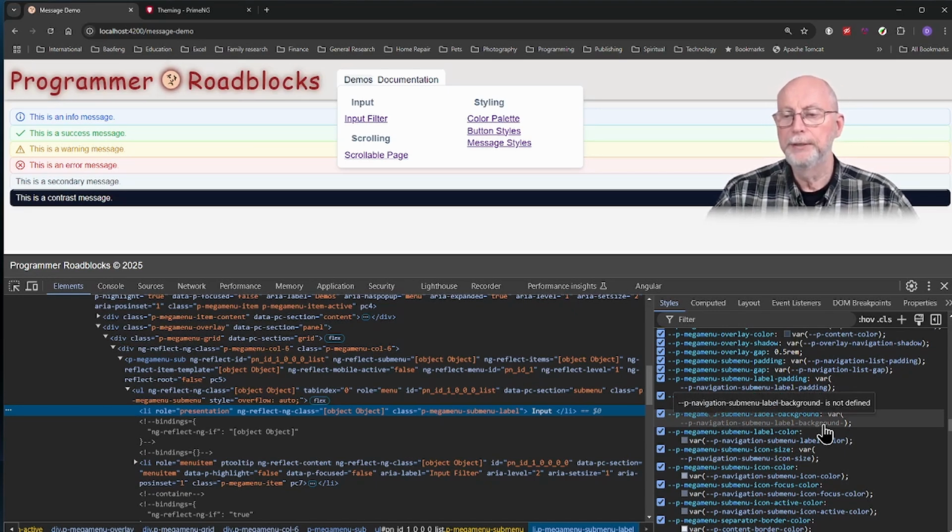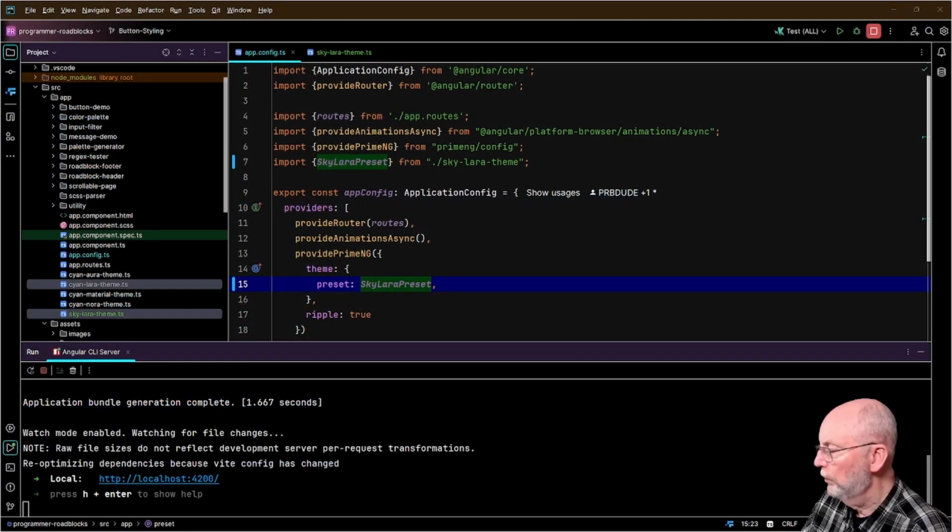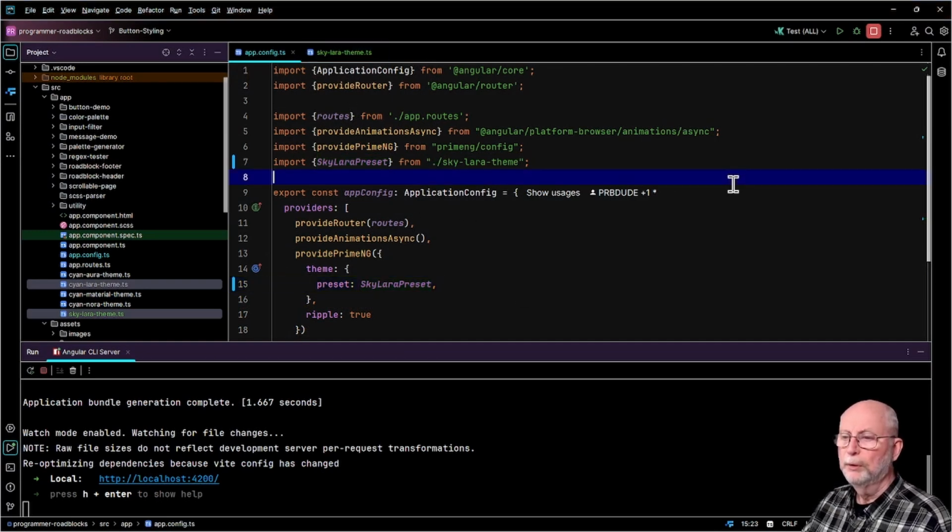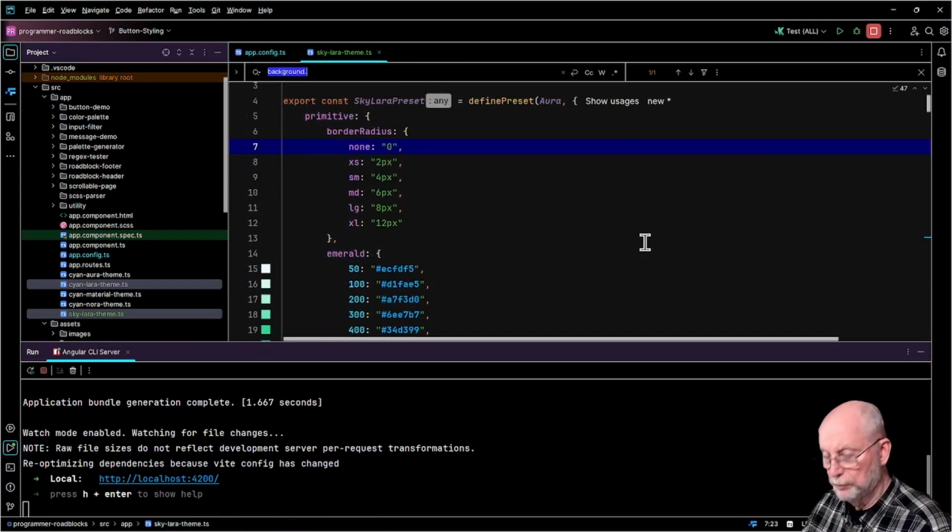Here's something undefined. Let's go back into the code, and I'll explain why that's undefined. So if we go back here in the code, it's going to be on this one. And this is Skylora.